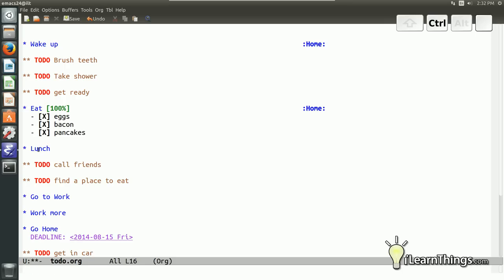And the lunch we will have at work. And going to work is, again, something we do at work. And working more is something we do at work. And then going home is something that we'll do at home. As you can see, the order seems to have changed here.